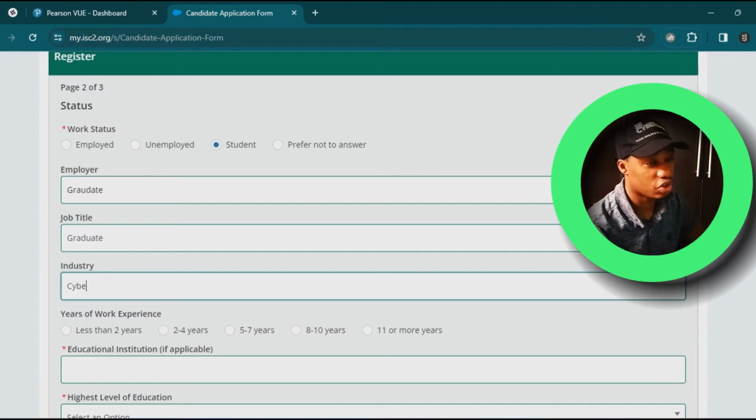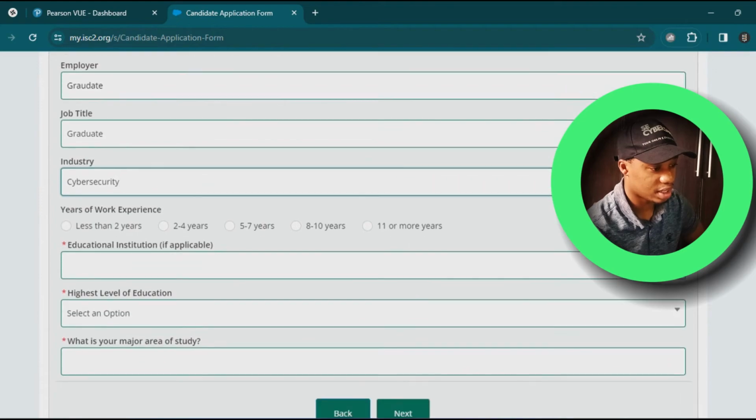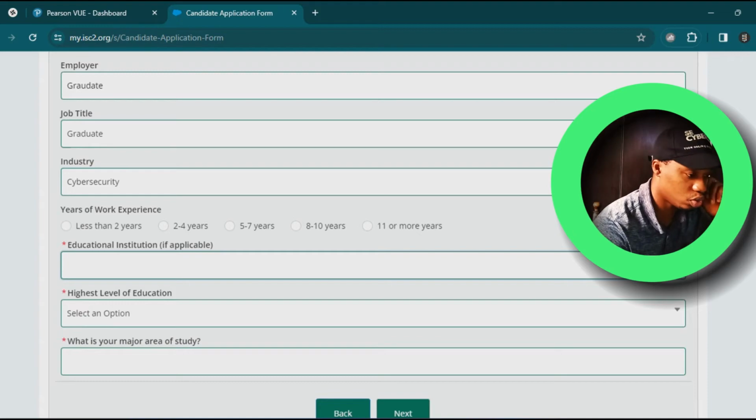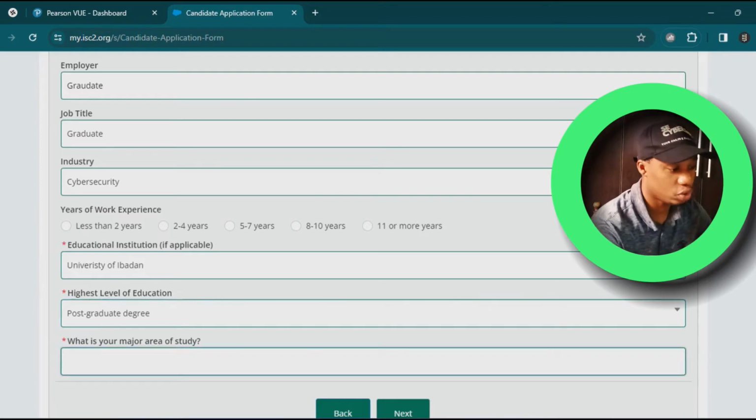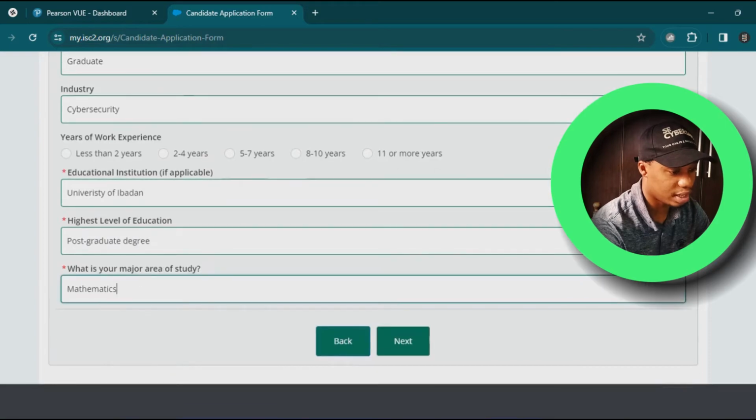I just like writing stuff, so don't mind. Then years of work experience, you can select or you leave it blank because you're not working. So education institution, so University of Ibadan, let me put Ibadan. This is where you did your university. Then your highest level of education, mine is postgraduate degree, yours could be undergraduate or university. Then what's your major area of study? What did you study? So let's assume I studied mathematics. Then scroll down and click next.